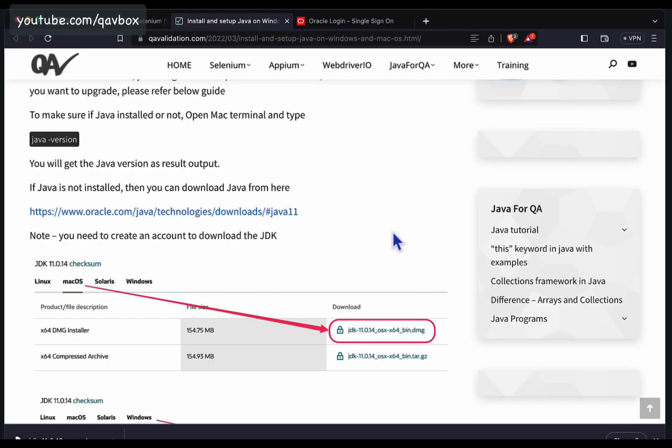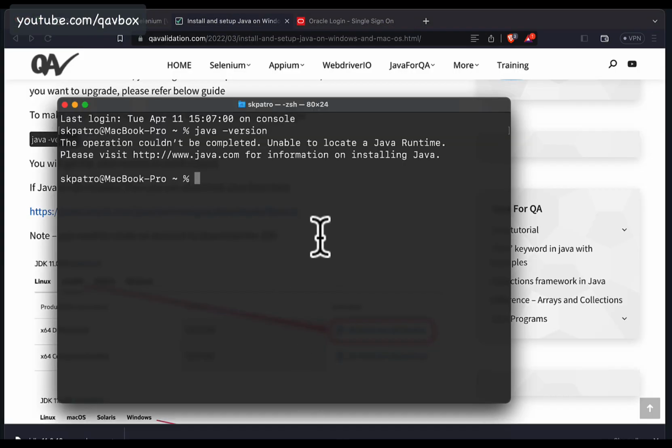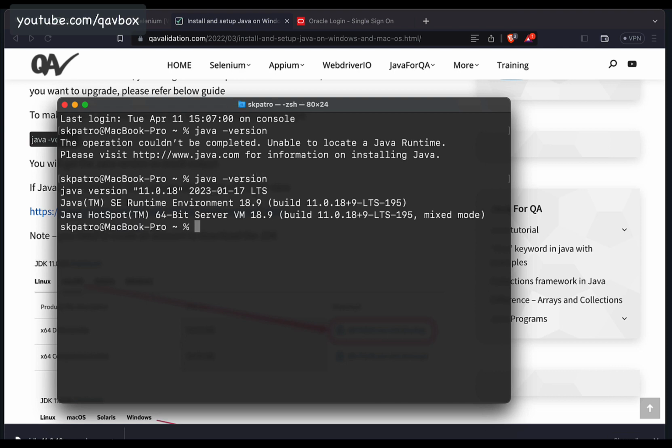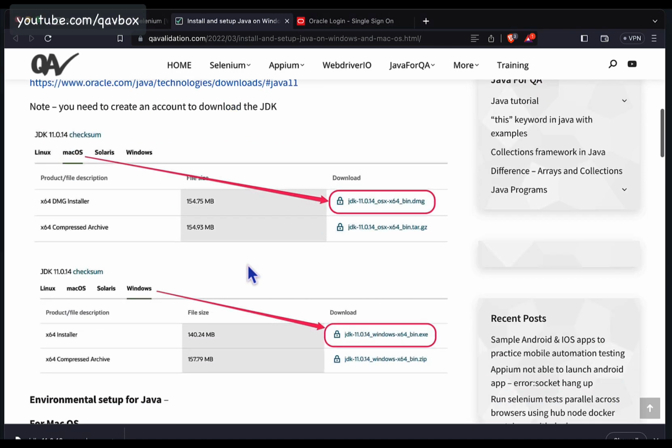Okay, so as soon as you are done with that, let's open the terminal again and run java version. And you can see that your Java is installed here. Sometimes Java will not be recognized here. No need to worry about that. You can even add the environment variable also.